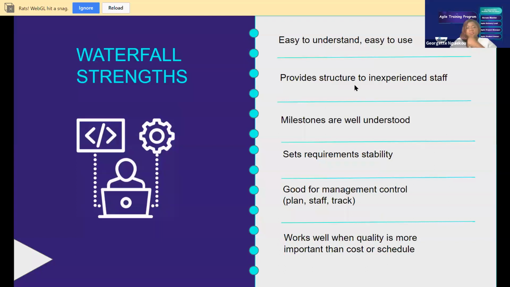And the strength of waterfall is what? It's easy. When you have the requirements, it is easy to implement. You know exactly the steps. It's in the book, and it's very structured. It's good for somebody who's inexperienced, but it's not the best methodology, right? The milestones, you understand the milestones. You can easily say that in the next 1 month, we can deliver this. In the next 2 months, we can deliver this. And then requirements are clear, right?